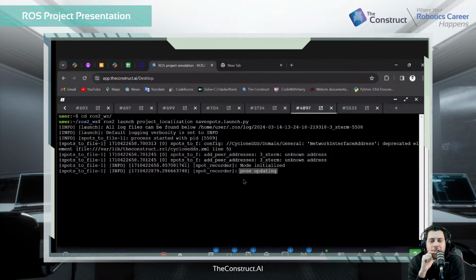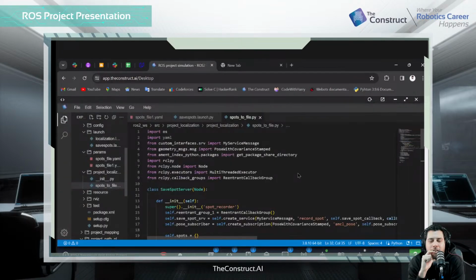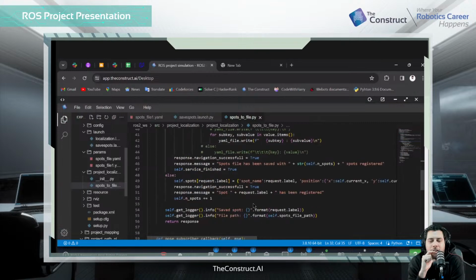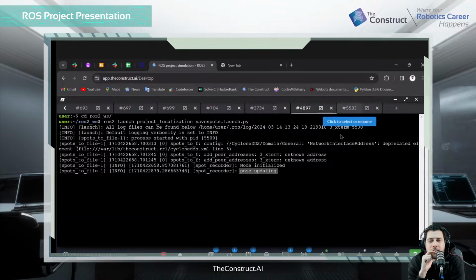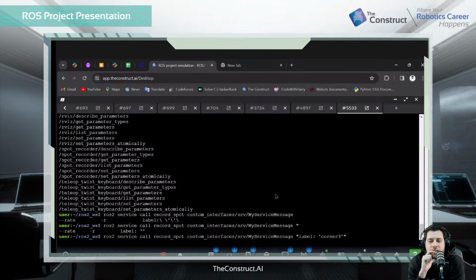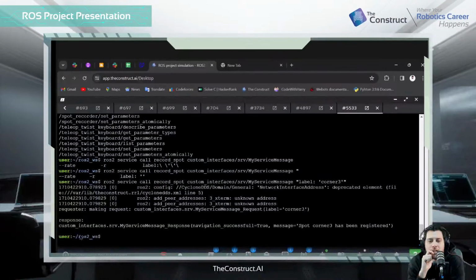So this means that my node got the actual pose data of my robot. Nice. So now I can save it, because if I save earlier, it will get saved as 0, XYZ as 0, orientation as 0. So now the actual pose is updated. I'll just save my corner 3. Yeah, done. So corner 3 is saved and registered.